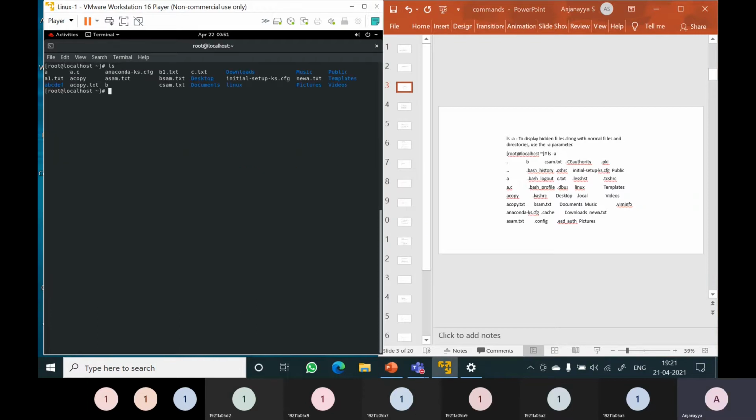So if I type ls, I am seeing only these many files in this directory. Which directory? Root directory, pwd, print working directory. So I am in the root directory. The root directory contents are these things.